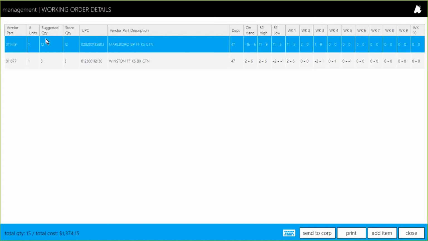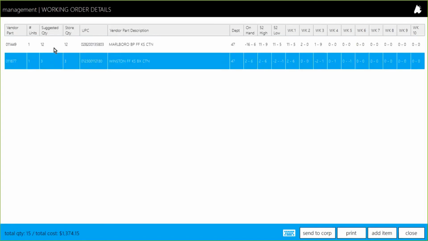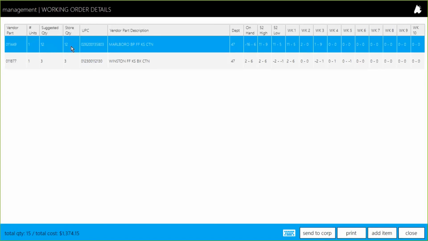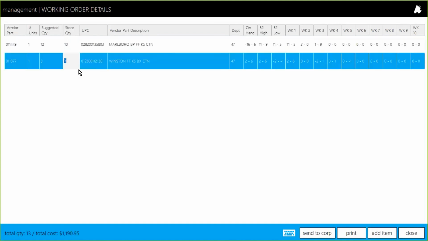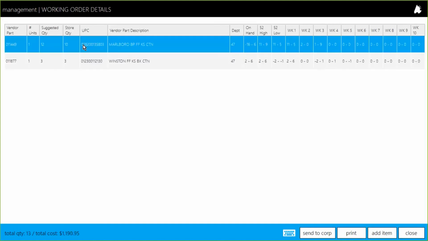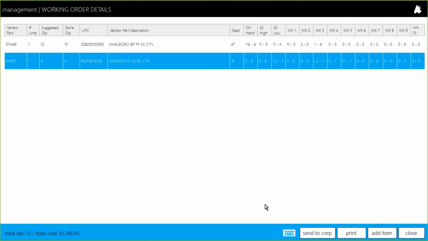Now notice you have the suggested quantity. That's what the system thinks you should order. But the store can change that value. They can put what they think they should order. So I can change that, or I can leave it the same. When you're done with that working order, you choose Send to Corporate. And that will then send that back to corporate.